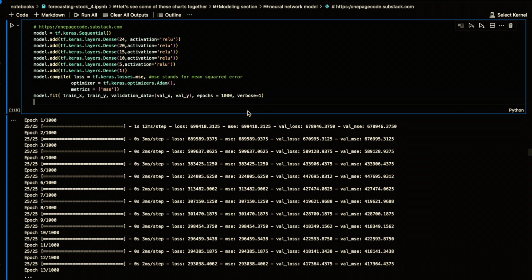This code defines a sequential model for stock prediction using TensorFlow. The model consists of multiple dense layers with different numbers of units and activation functions. The layers use the rectified linear unit, ReLU, activation function, except for the last layer which has no activation function. The model is compiled with the mean squared error, MSE, loss function, which is commonly used for regression problems like stock prediction. The Adam optimizer is used to optimize the model's parameters. The model is also configured to track the mean squared error metric during training.